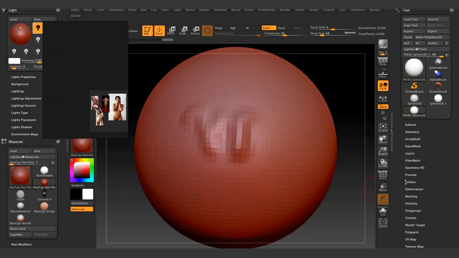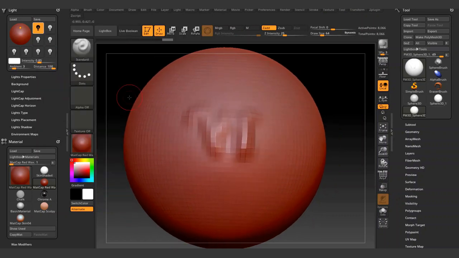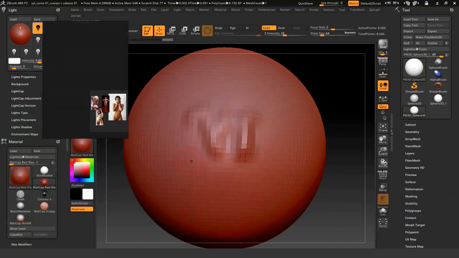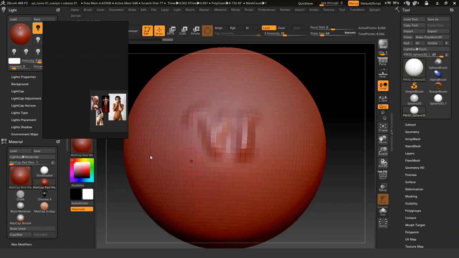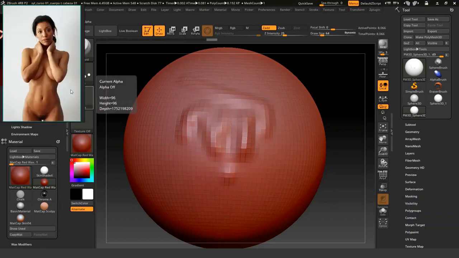The way to leave the window above Zbrush is by right-clicking and inside mode, we check the option always on top. If I uncheck it, it goes to the back. So what we have to do is to simply bring it back, right-click and enable always on top. So now I could just move it to a side and keep sculpting and watching the images at the same time.